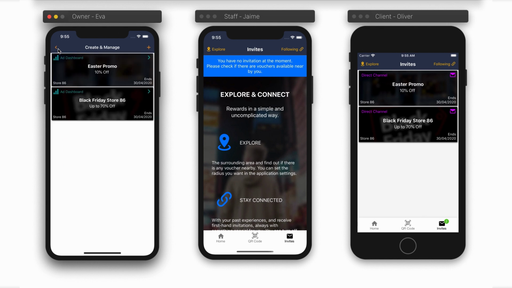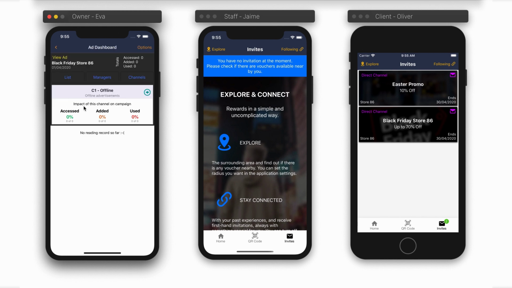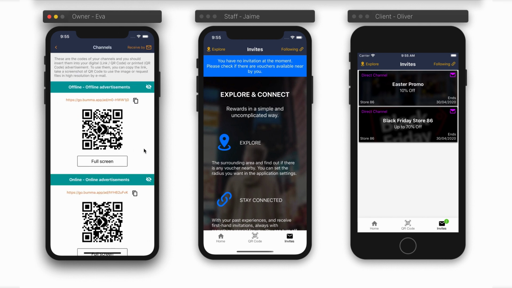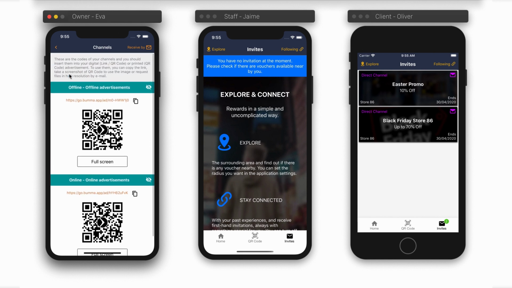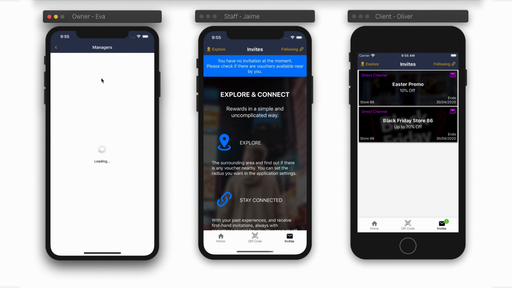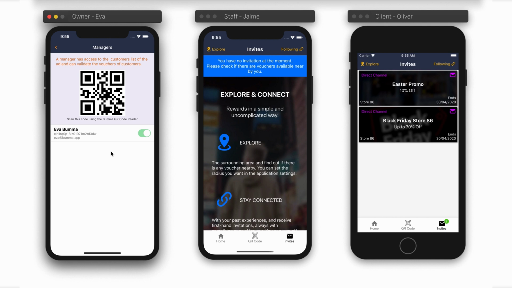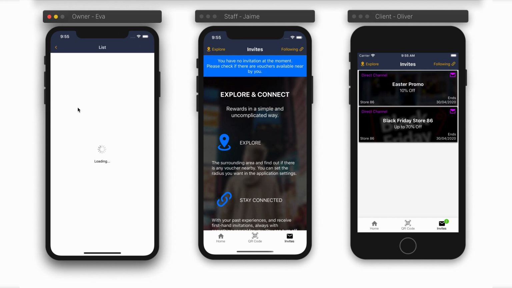Only the owner has access to the full dashboard, which becomes available after finishing creating an ad. In the Channels tab, you'll find all links and QR codes created for your outreach channels. At the Managers tab, it is possible to add new managers to the event, but with limited access to the vouchers validation. And at the List tab, you can manage the vouchers of the event.